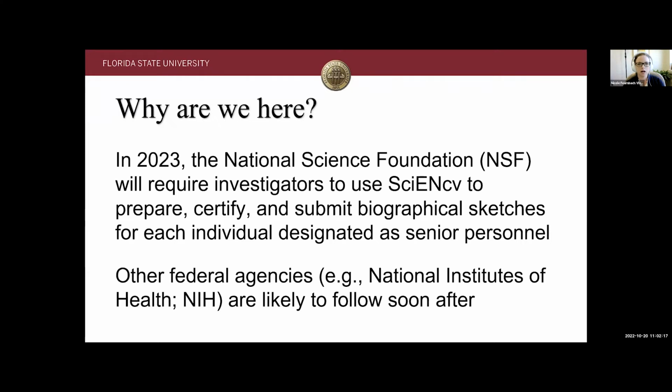And with that, we also know that other federal agencies are likely to follow soon after, because there is a movement towards a uniform biosketch for all federal agency applications for funding. This is really to streamline the process, not only for investigators who apply to multiple agencies, but also for reviewers who might have expertise that falls under multiple agencies. And so we're just here to equip everybody with the skills to be able to meet these requirements next year.